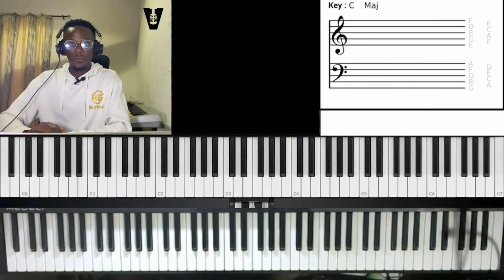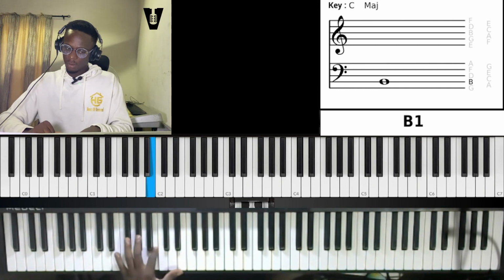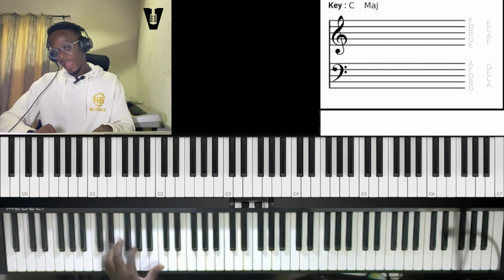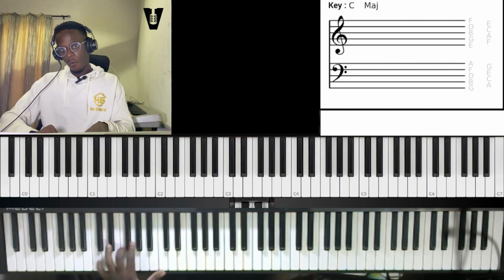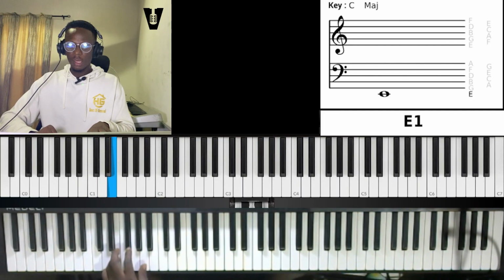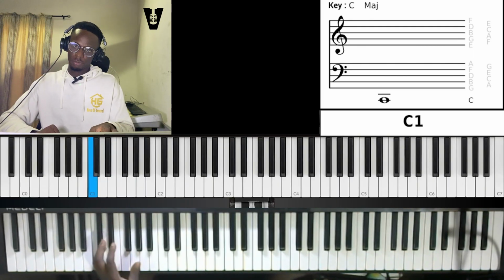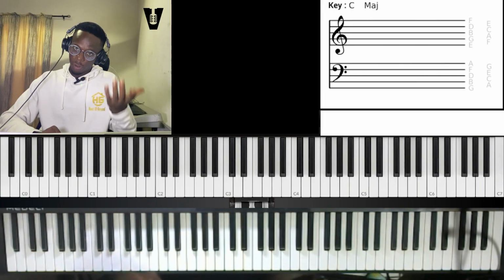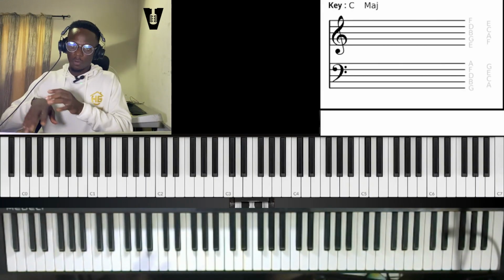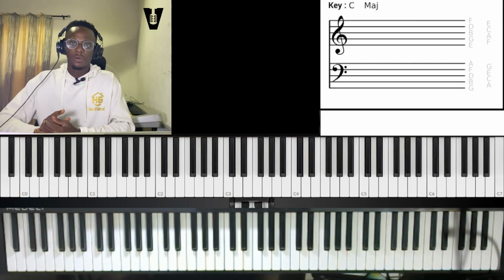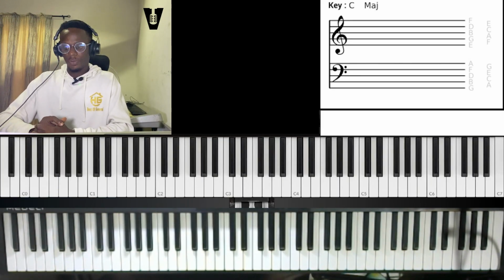So that was a set of 2 5 1s. On the key of C, it starts from 7, 3, 6, 2, 5, 1, 4. Then 3, 6, 2, 5, and 1. So it's more like a set of turnarounds, right? Turnaround chord progressions, right? And these are very, very essential chord progressions for gospel musicians.